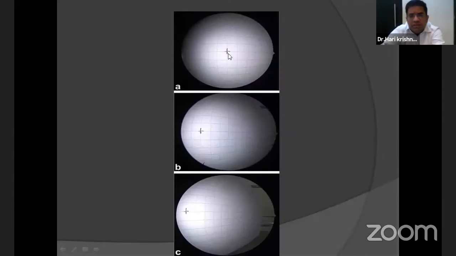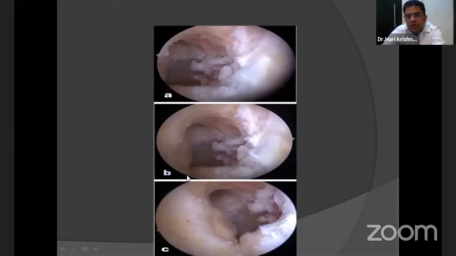The same is shown in these images: if you use a 30 degree scope, we can see on both sides. With a 45 degree arthroscope, we can see up to here. But with a 70 degree arthroscope, we can see up to this much depth. So these are arthroscopic images with the 30 degree arthroscope. This is the ACL footprint with a 45 degree arthroscope. And with the 70 degree arthroscope, we are able to see the depth better, the deeper part of the femoral condyle. So according to him, the 45 degree has a better view of the ACL footprint compared to the 30 degree and 70 degree arthroscopes.